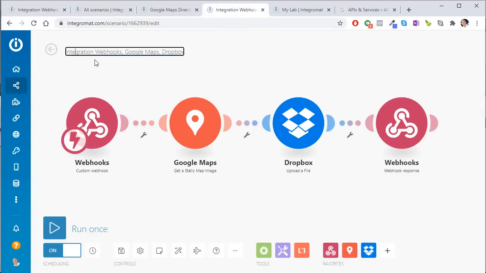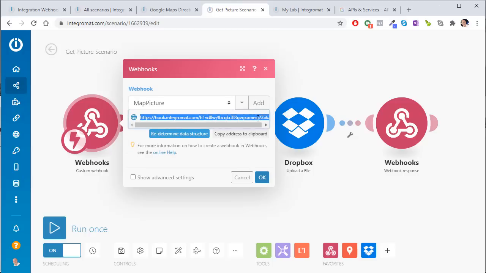We're going to call this Get Picture. You can change the name. Let me change that. Call this Get Picture Scenario. Okay, so we can change the name. This, again, is where we're going to send the webhook. And if you look at this, I've got a webhook here.